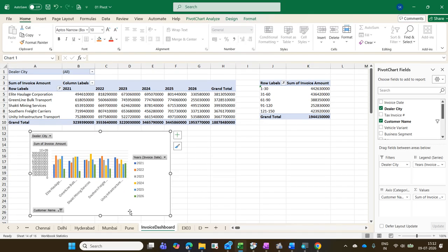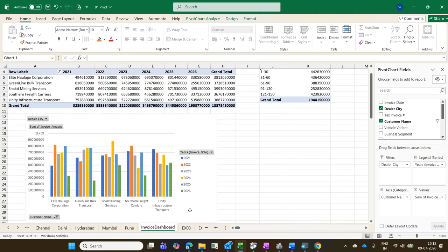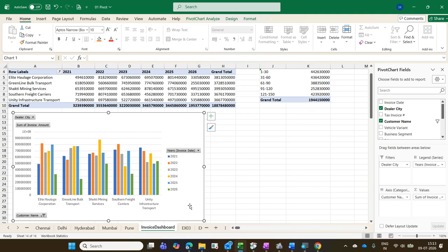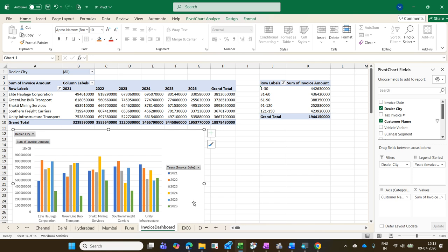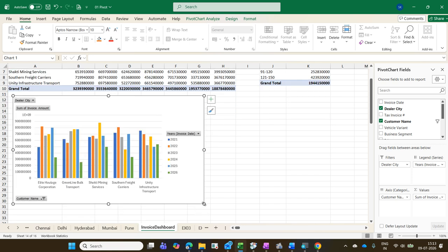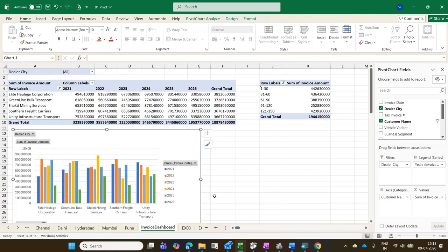Alt F1. Place the cursor on the table and you can press Alt F1. It's the shortcut key for creating a chart. If you want a column chart, a bar chart, a line chart or some other chart, then we have to go through the menus.